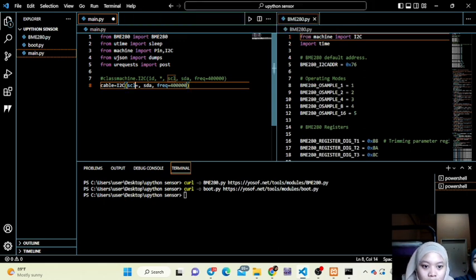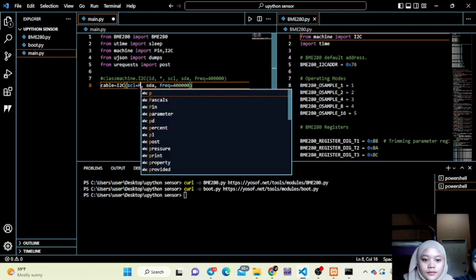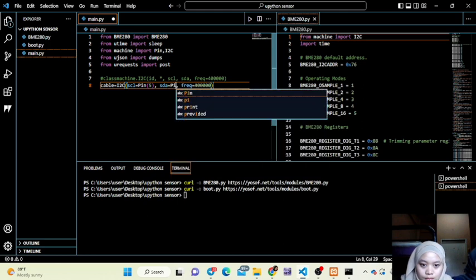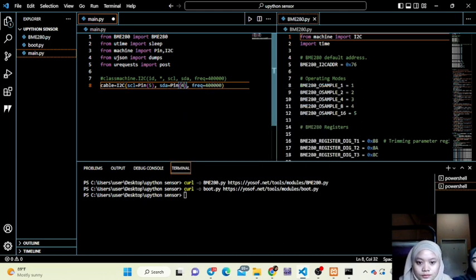SCL is pin 5. SDA is pin 4. For frequency, we use 100,000 because this is how ESP and BME280 communicate. So next, sorry, for the cable, we need to put it.